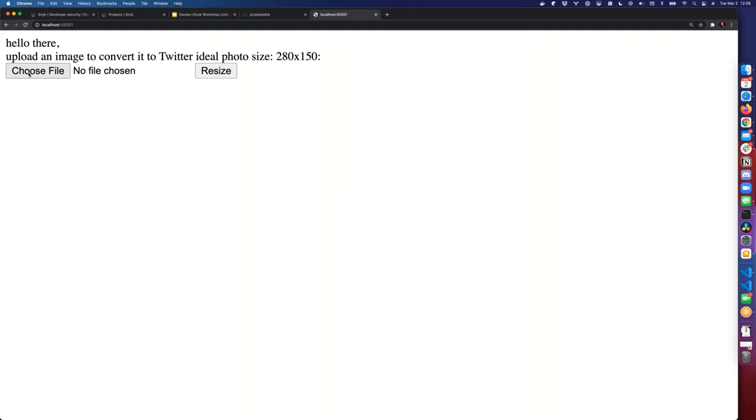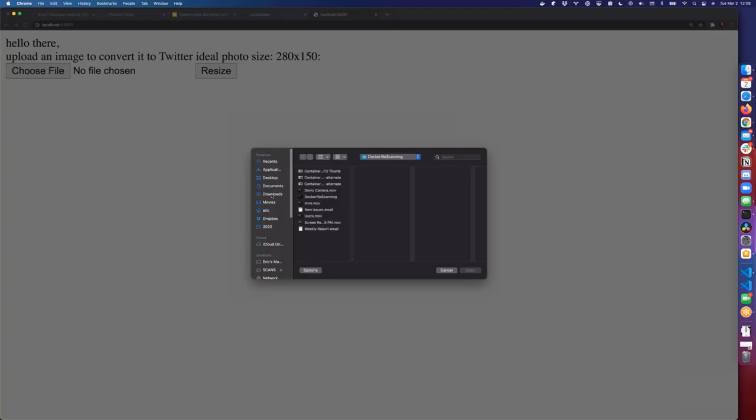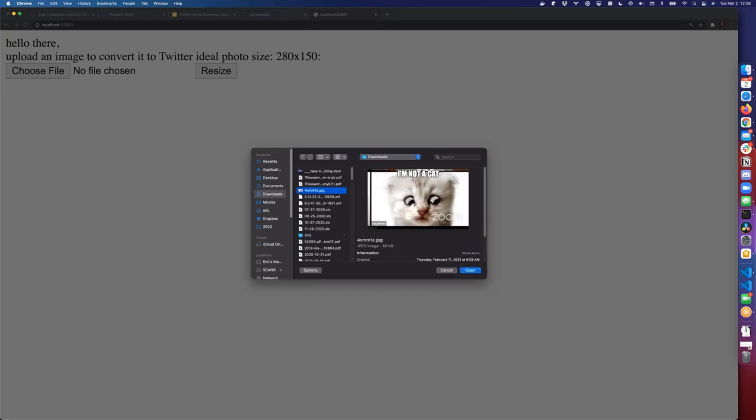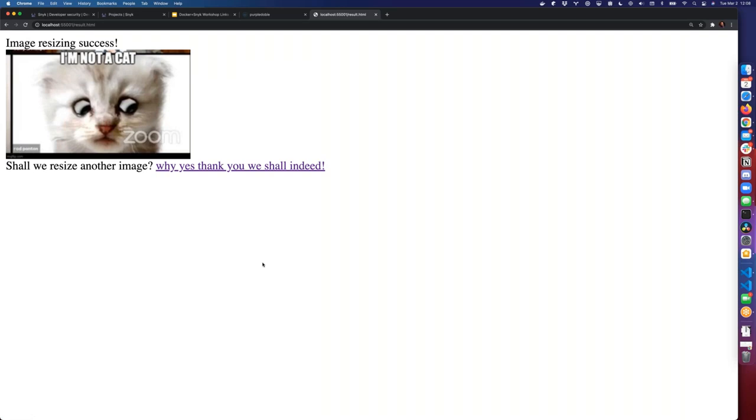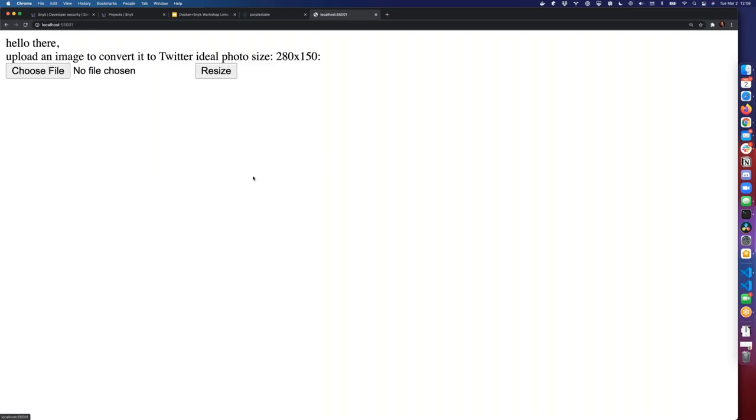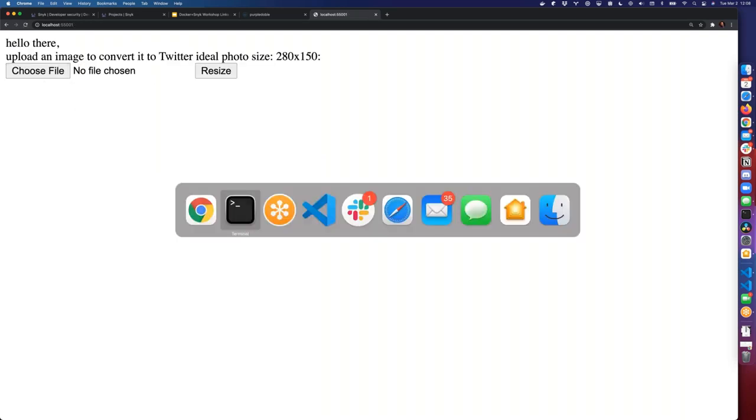Let's pick a file and just make sure that the app is working. So I've got a picture here that I use on my Zoom a lot. Hey, there we go. So that worked. Yay. Now let's try something else. So if any of you are familiar with ImageMagick, about 4 or 5 years ago, there was a vulnerability found in it that was bad enough that it got a name. They call it ImageTragick.